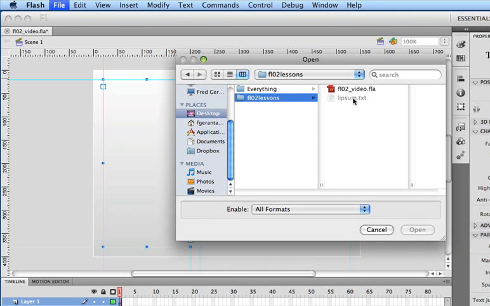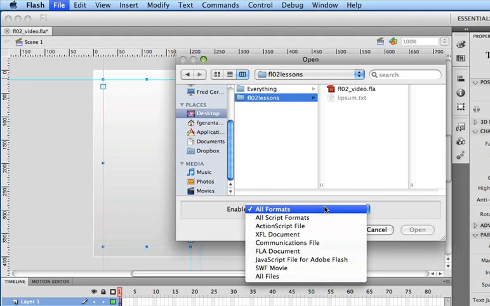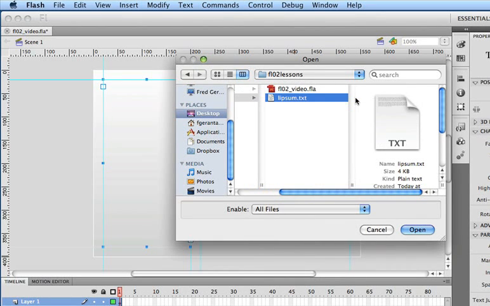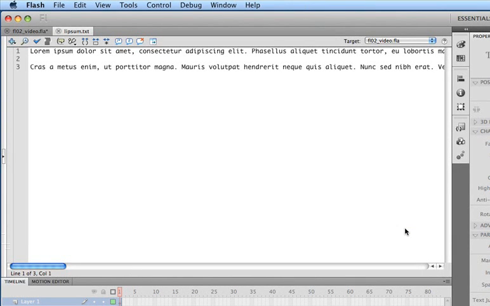Now, by default, Flash doesn't normally open text files, so what we're going to do, if we're on the Mac, is enable all formats, or all files in this case, and you'll see this makes this available. You should have the same capability on Windows to enable all file formats so that you actually can select this and open it. So we're going to go ahead and choose Open.